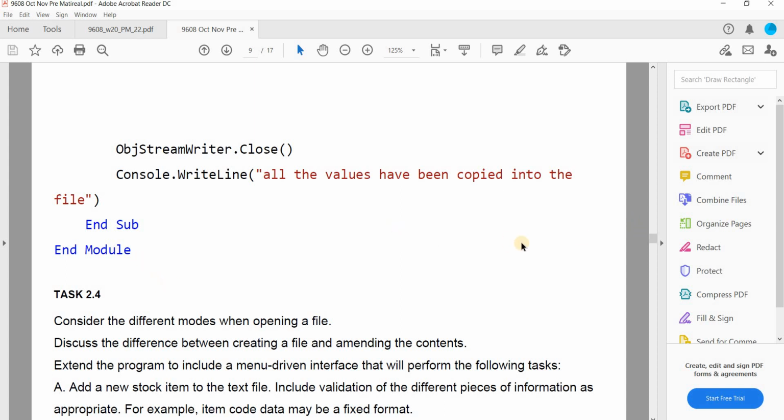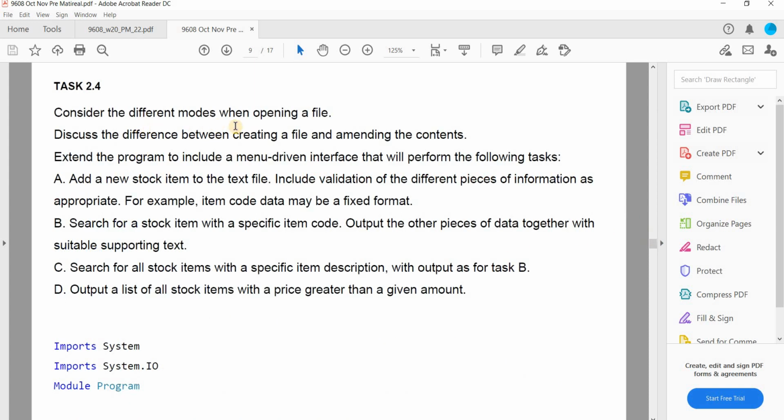So the next one is task 2.4. Consider the different modes when opening a file. Discuss the difference between creating a file and amending the contents. Extend the program to include a menu-driven interface that will perform the following tasks. A: add a new stock item to the text file, including validation of the different pieces of information as appropriate.